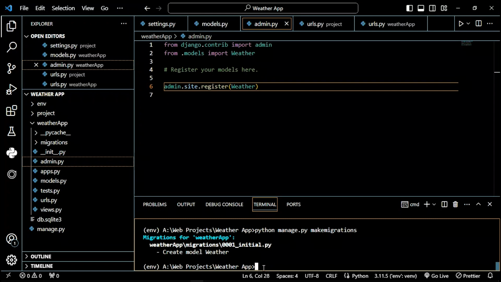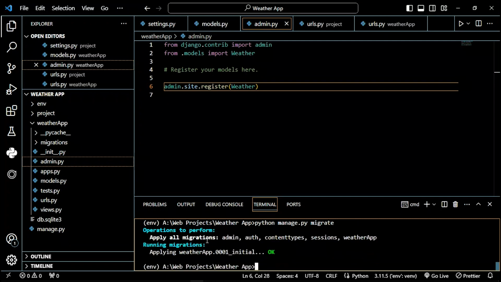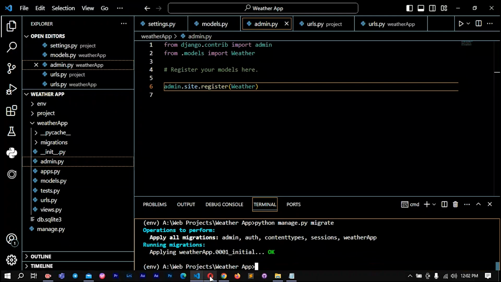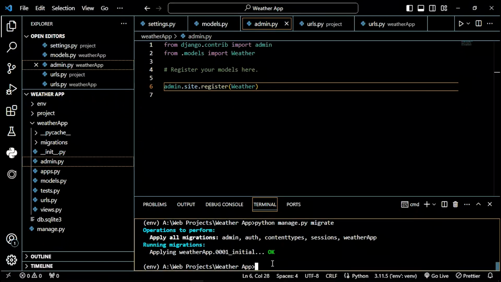So once you have made it aware, you can run python manage.py migrate. Now this one applies the changes. When you go back to your project and refresh, first of all we need to run the server. All the time, if we want to check anything, we have to run the server.